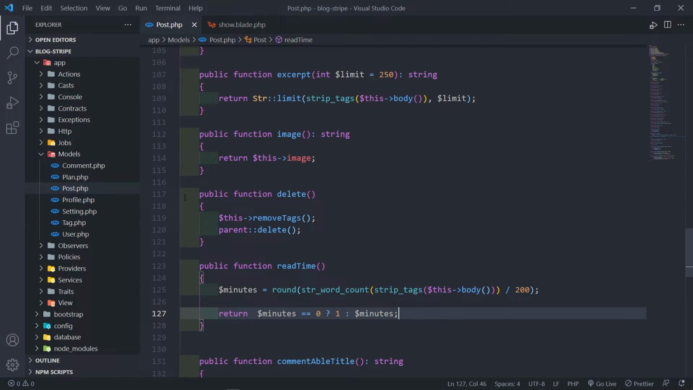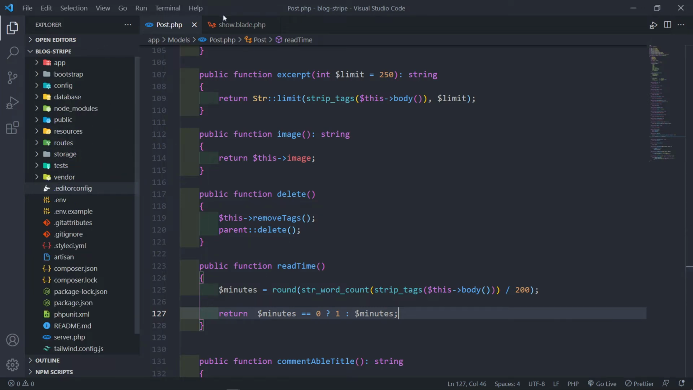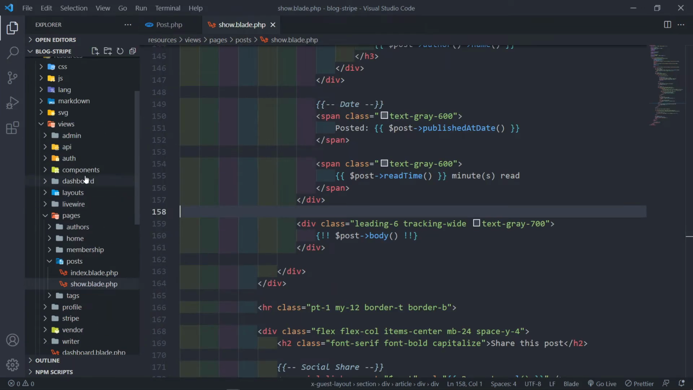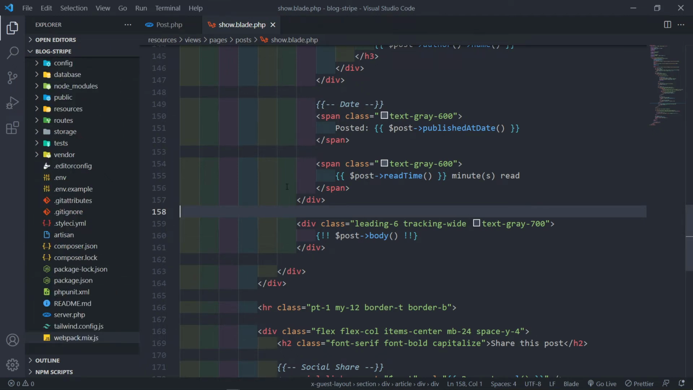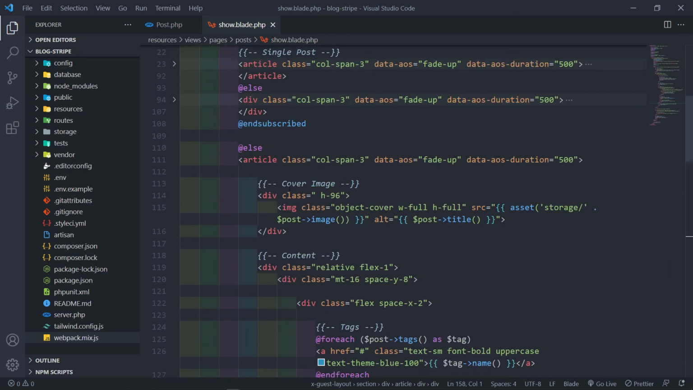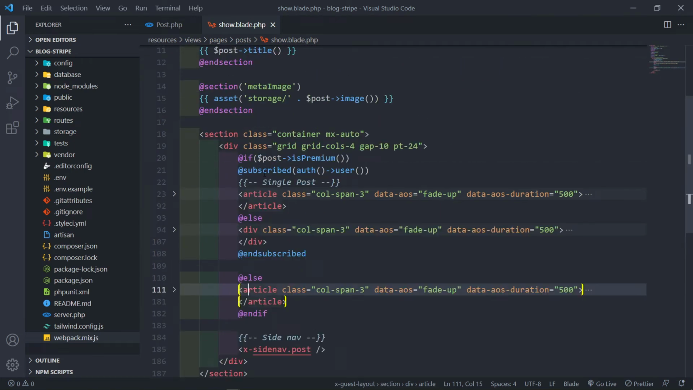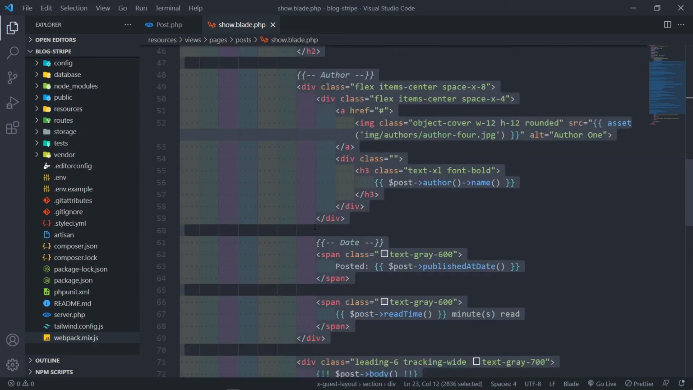The next thing we're going to do is go to the show view. The show is under views, pages, post, dot show, this one right here, so that we can indicate to the viewer how many minutes it will take them to read this post. Let's start off with the first one. This is the one article right there. Let me just go in there.